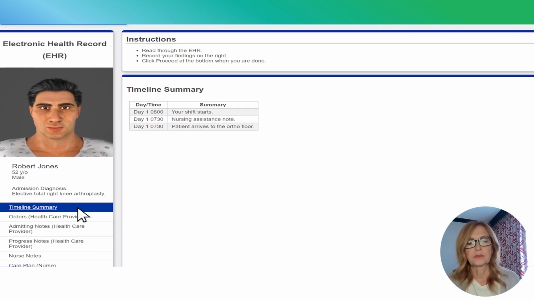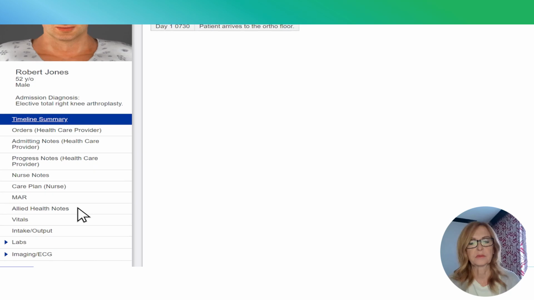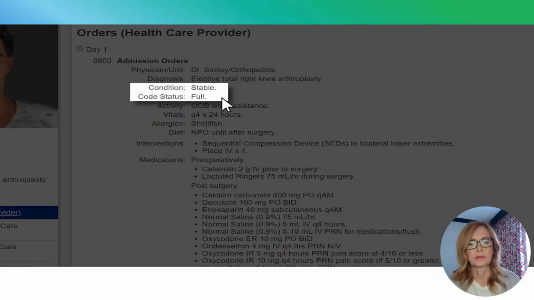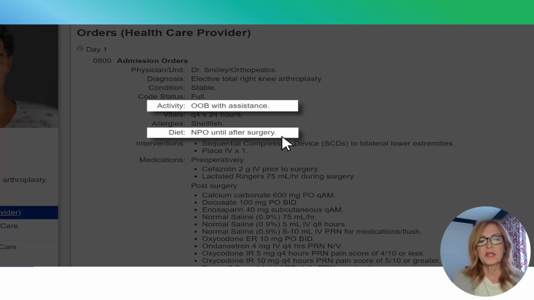Review the timeline. Questions to consider. How long has your patient been hospitalized? What significant events have occurred during your patient's stay? Review the healthcare provider's orders or plans. Consider, what is the condition and code status of your patient? Does your patient have any activity or diet restriction?